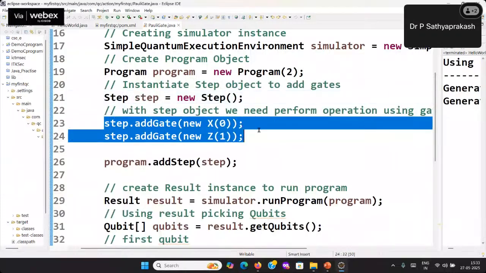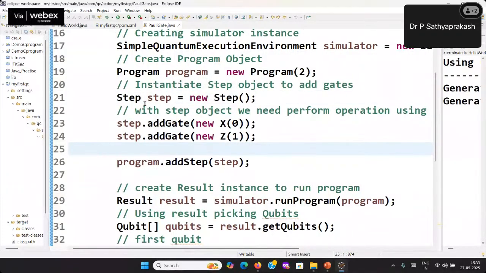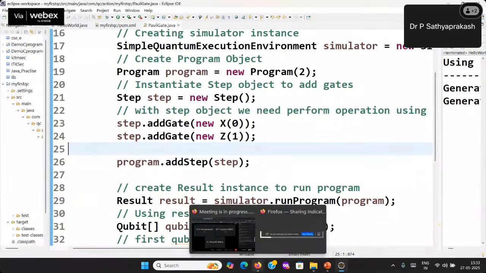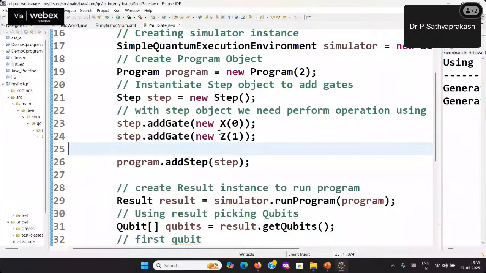In order to add a gate, what is mandatory? A step instance is mandatory. Without a step instance, adding a gate is not possible. So there are Pauli gates x, y, z. So x simply flips, z also flips, but z flips in a different way, x flips in a different way. So added Pauli x, added Pauli z.